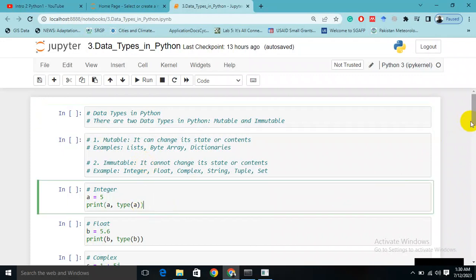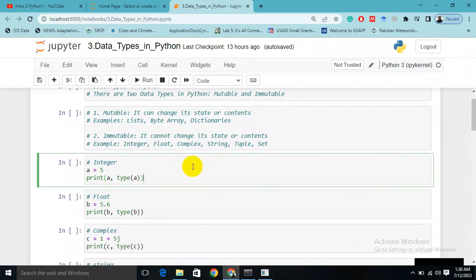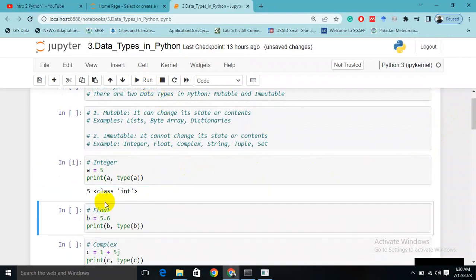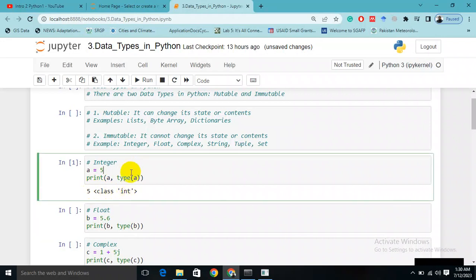So let us look at these. Integer. For example, here a has a value of 5, and I run this, so I get a value of 5 and then the type integer. Here I cannot change it, I can change it only as an entire value. So a is 10, and then this value cannot be changed. It is deleted, and another value can be assigned to a, so this is immutable.